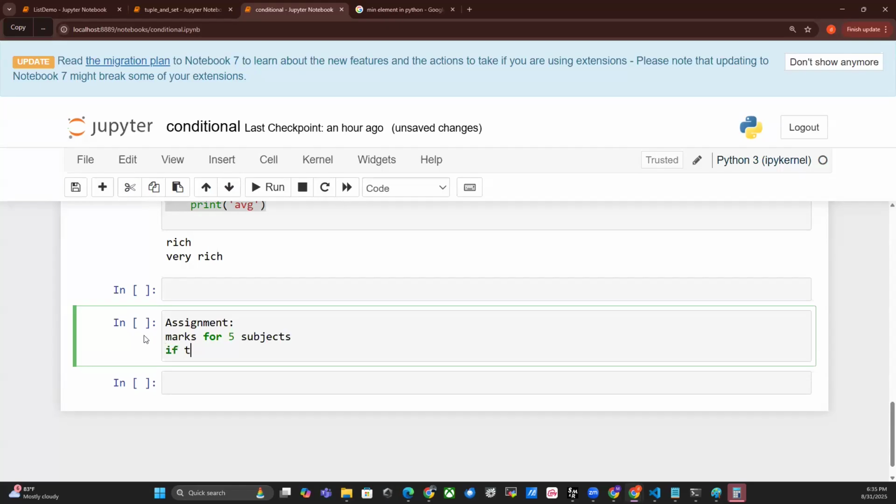Then calculate the average marks, or you can calculate the percentage, right? If the student percentage, I'll call it student percentage, is less than 40, we consider as fail. If student percentage is more than 80, give it an A plus grade.